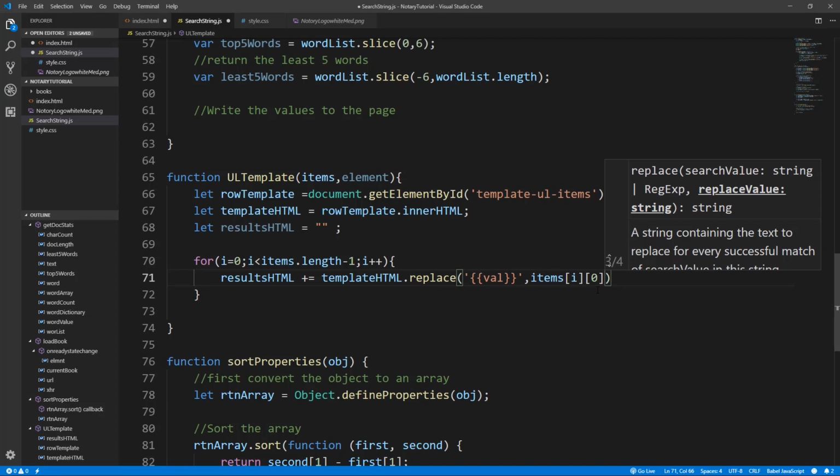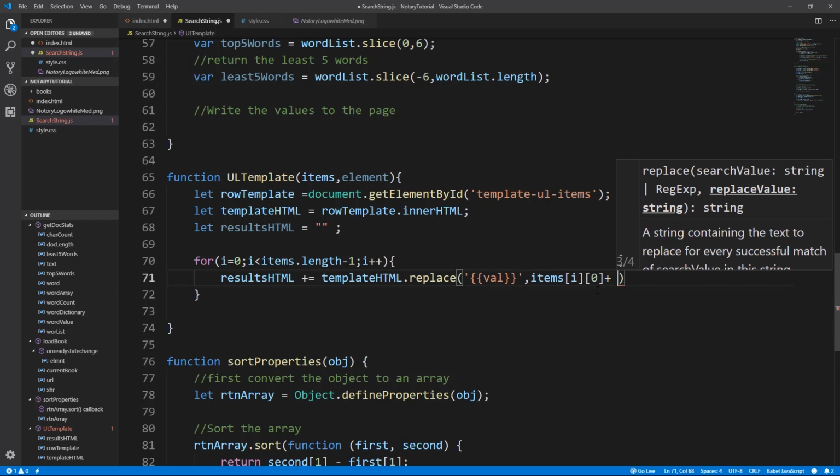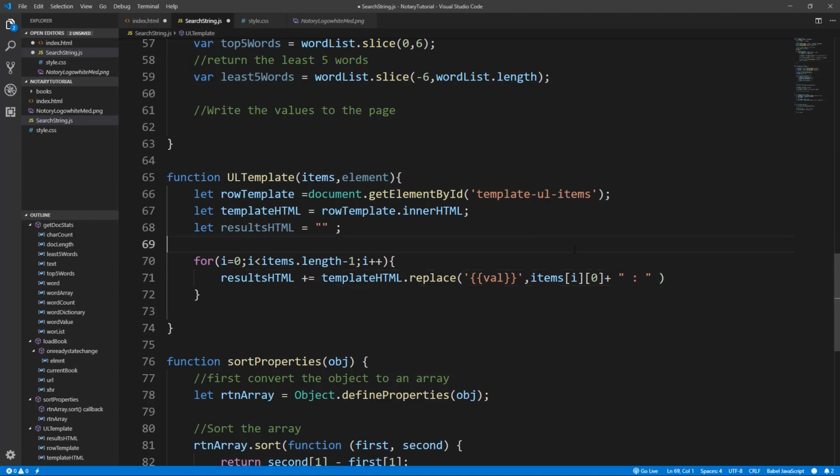So what I can do here is add a plus. I'm going to format this a little bit. I'm going to have the Harry colon and then the count. Okay. Then I'm going to add a plus here, and I'm going to go items again. I'm getting the same row, index I, the same row, but this time I'm getting a different position in the value, which is position 1, which would be the count.